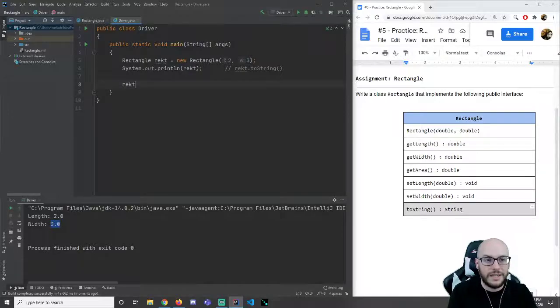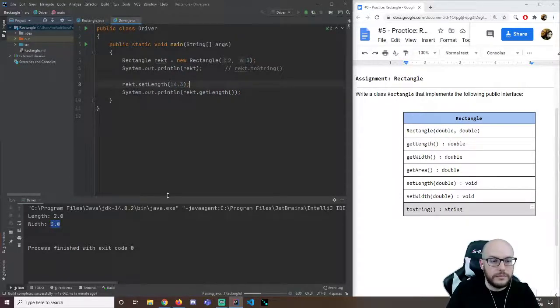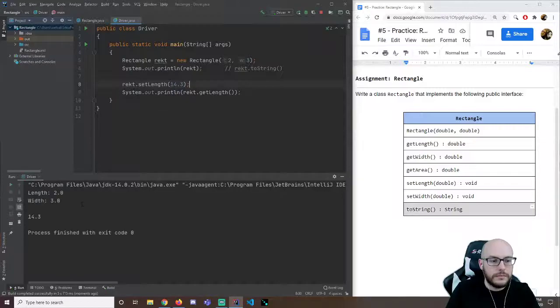I then want to maybe test my other methods, right? Let's test out our setter. I'm going to set length to 14. Why don't we do an actual double, like 14.3? In order to see that, I could call the toString, but I also want to test my getter. So let's call rect.getLength. And I'm going to run this to see what my results are. Maybe I'll pair those together. Here you see it's just a simple number, because that's all the getLength is doing, is returning that double.